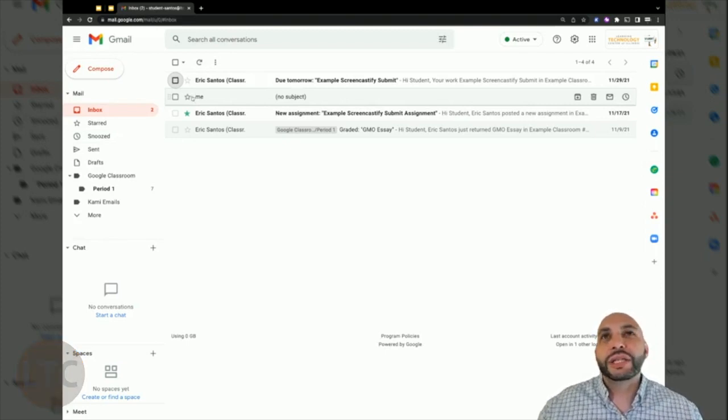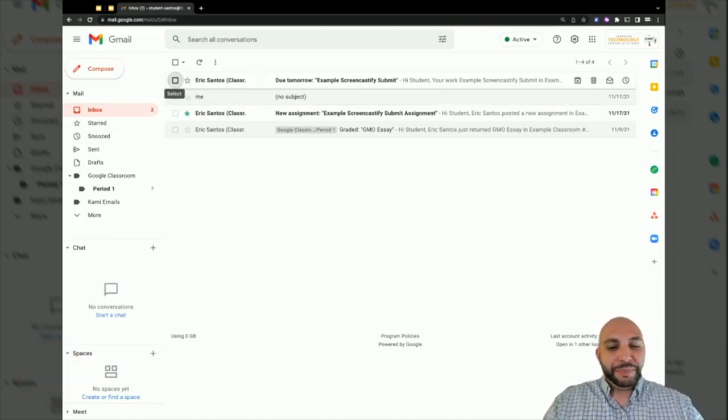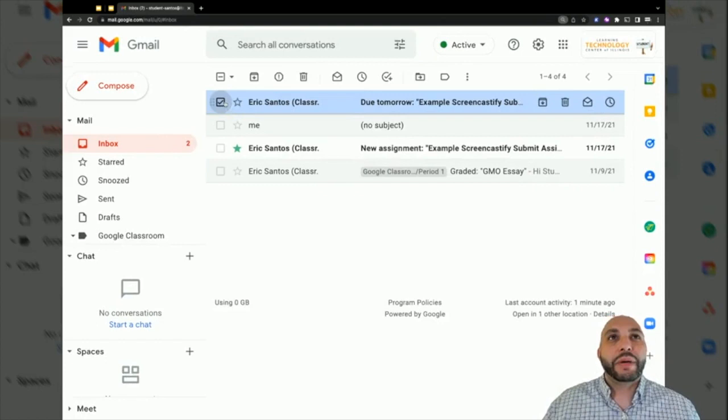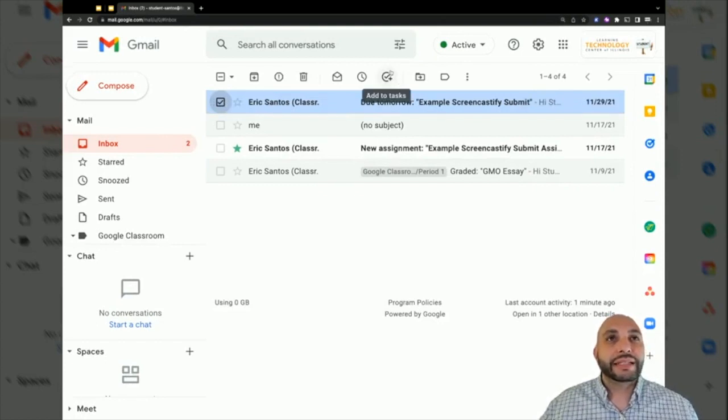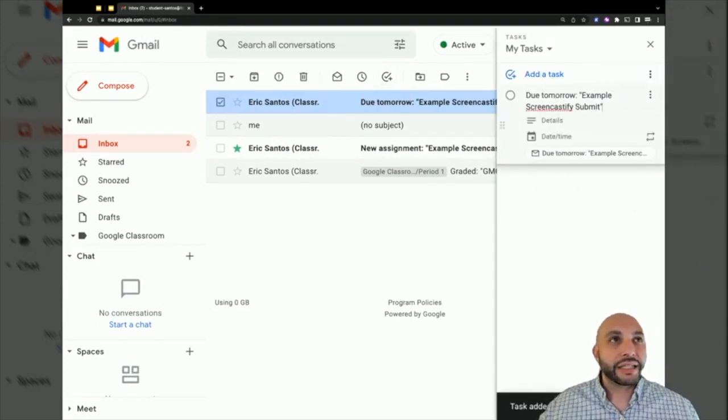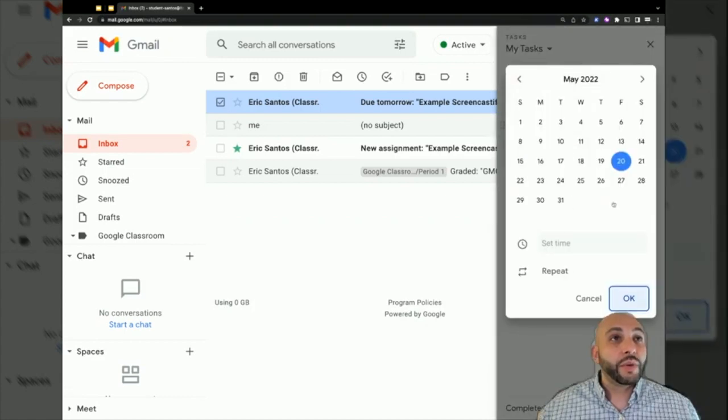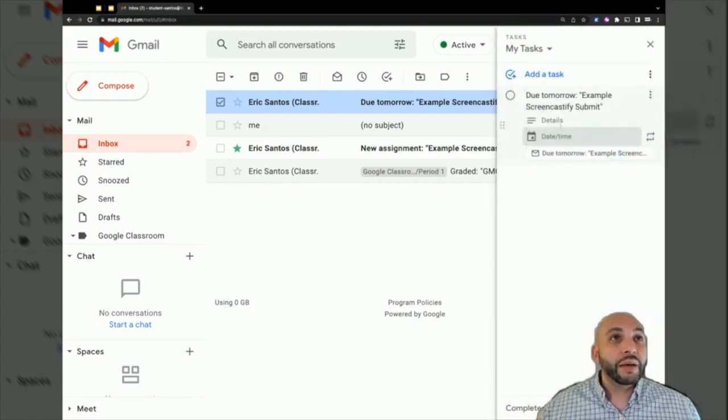All right, here's two lesser known things that you can do with your email. If I check this box and I go up to the top to add to tasks, if you're the type of person that uses your email as a to-do list, you'll like this. I can add it to this little tasks app here, and it creates a task with the subject line of the email. It even links back to that email later so I can see the details, and I can add a time for me to get a reminder about this email and when it's due.